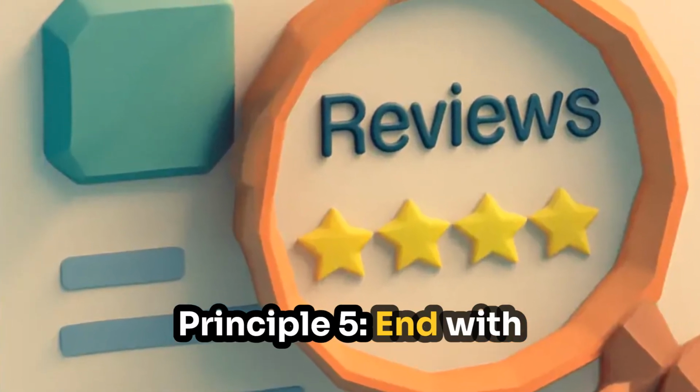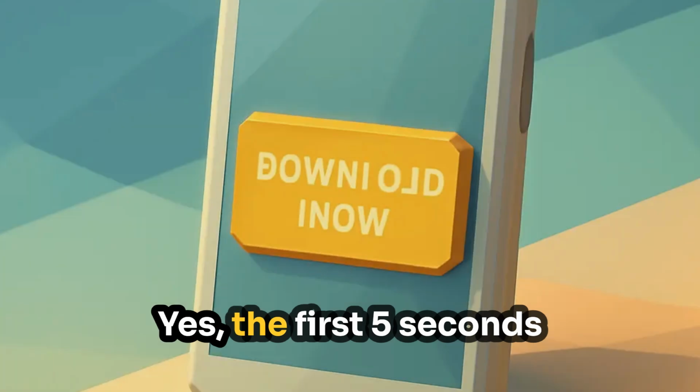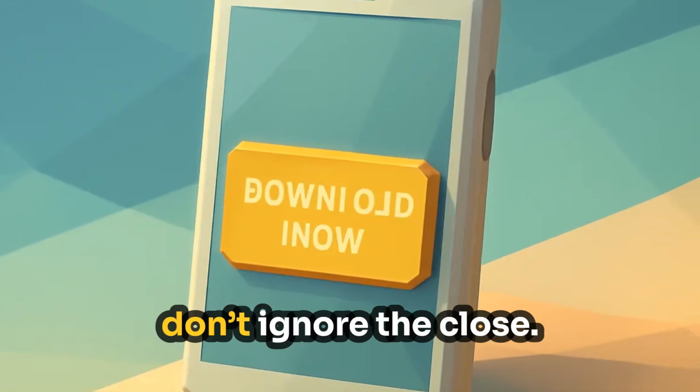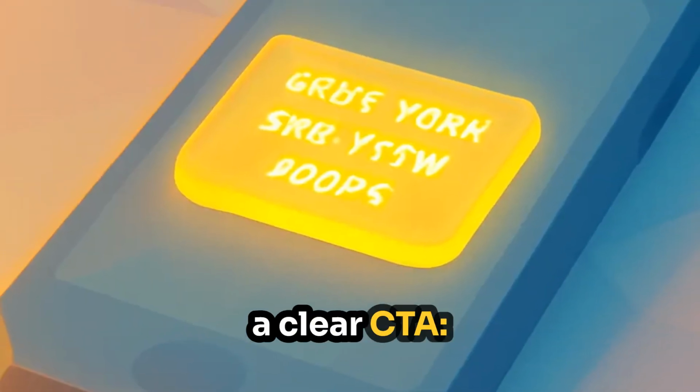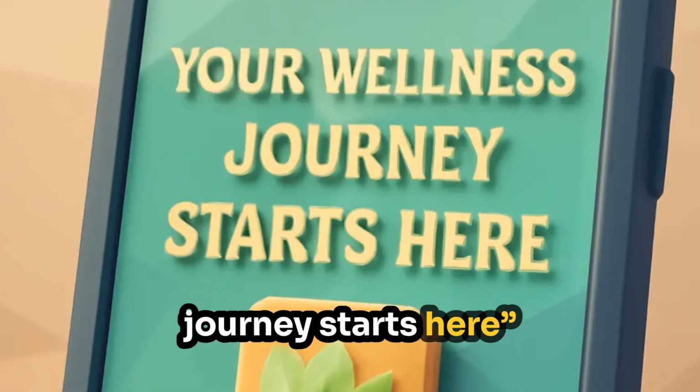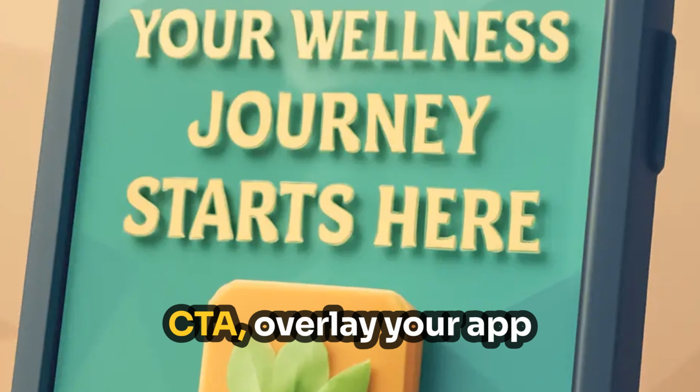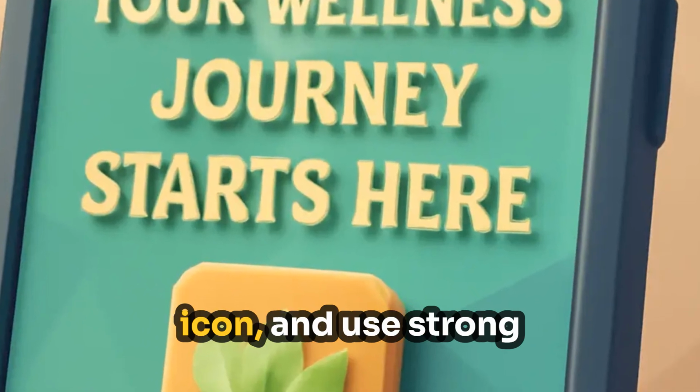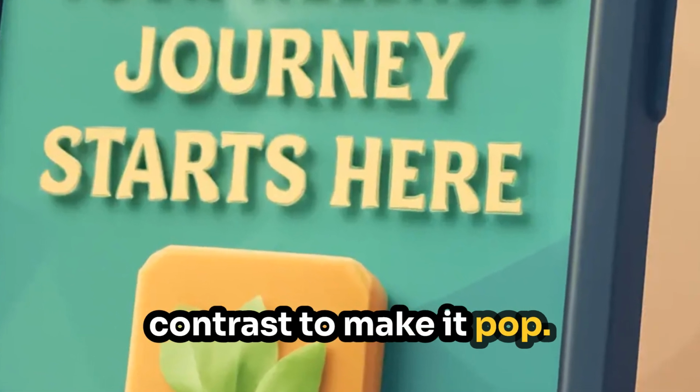Principle 5. End with a call to action. Yes, the first 5 seconds matter most, but don't ignore the close. Always end with a clear CTA. Download now. Start your free trial today. Your wellness journey starts here. Visually center the CTA, overlay your app icon, and use strong contrast to make it pop.